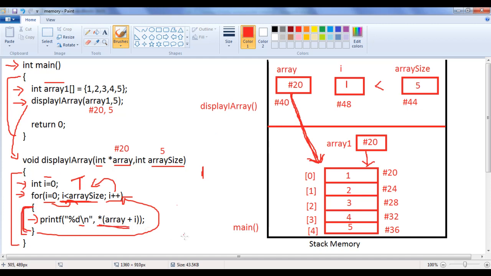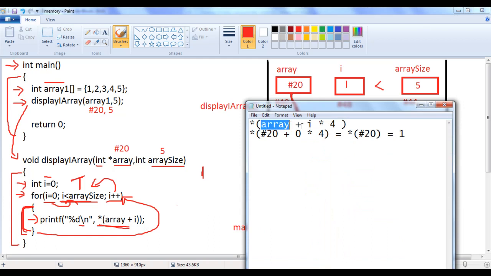Again we have this expression *(array + i). It is implicitly multiplied by 4. So we have star. What is the array value? #20 plus what is the value of i? It is 1, multiplied by 4, equal to star, 4 into 1 is 4. 20 plus 4 is 24. #24. Display the value at #24.